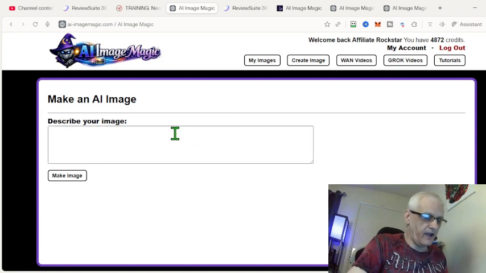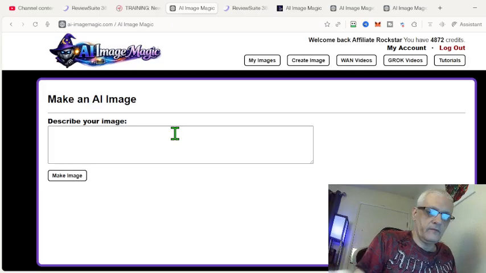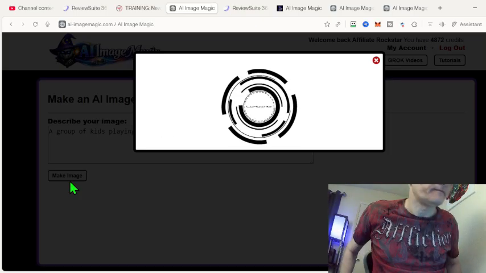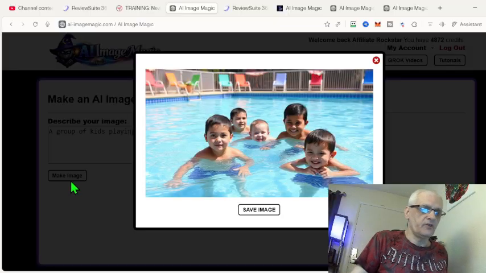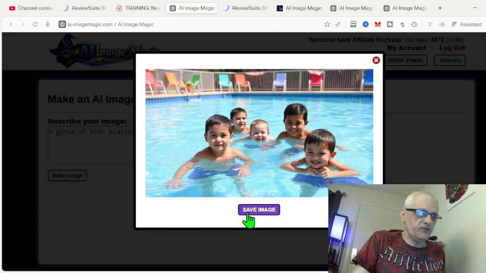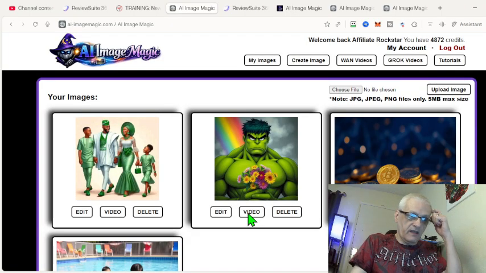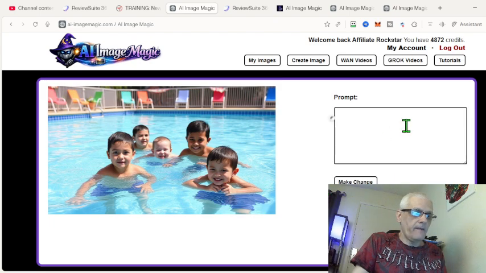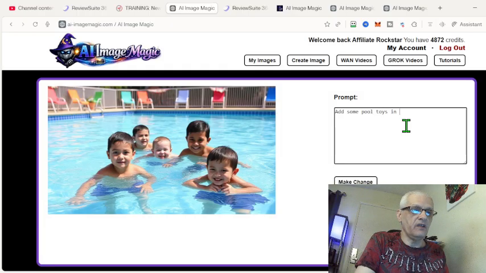So let's say I'm going to say a group of kids playing in a pool. Click make image. Okay, so there's the image. Save the image. And if I want to change the image, I can click on edit, and I can say add some pool toys in the water.